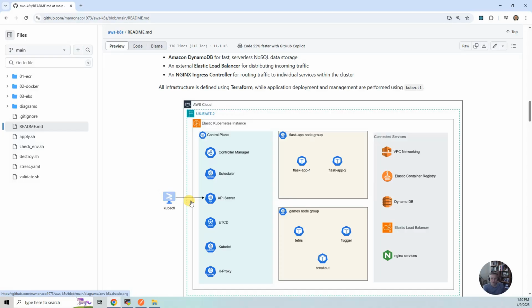That's our main interface. And then we end up defining a Flask app node group where we're going to put the Flask app APIs, and then a games node group where we're going to put the games, let's say HTML content. So in our YAML, we'll tag which nodes these should go on by the node selector. And then we have some connected services. The first one is VPC networking. We're running in a VPC. You're also connected to the ECR, Elastic Container Registry. We have to grant permission so the cluster can talk to it. DynamoDB, we have to create a Kubernetes service account that it can interact with DynamoDB and attach it to these nodes, and that's all done through the YAML along with some Terraform code. Then we have the Elastic Load Balancer. That ends up being a network load balancer in this case, and that is paired with NGINX services to do the path mapping.